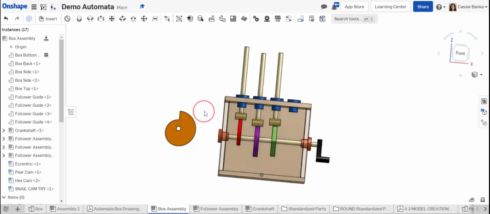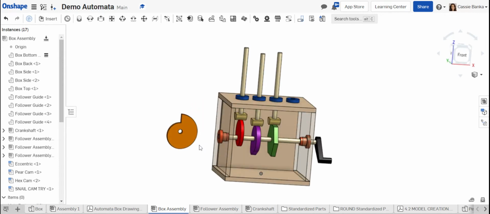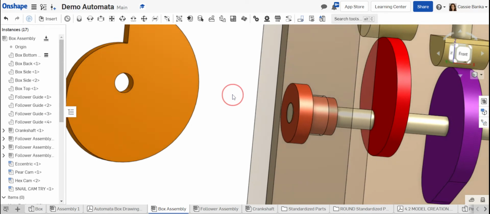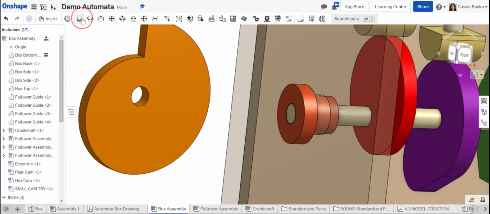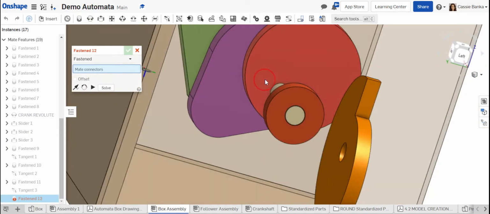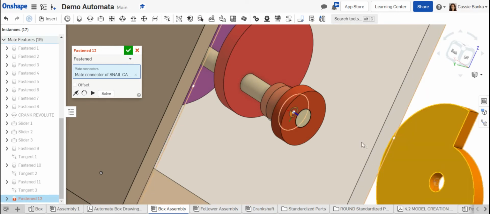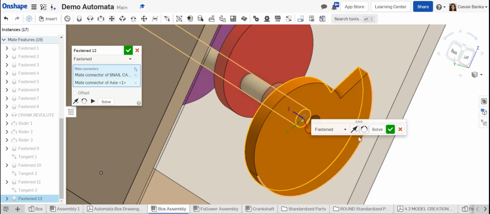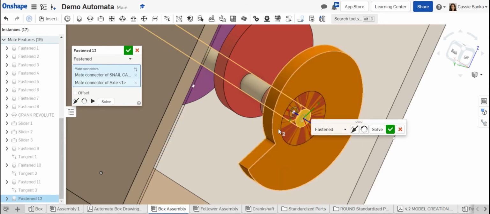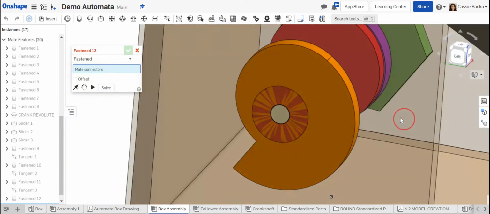Next, what we are going to do is mate it on. We are going to use a fasten mate. I am going to use the outside face with that blue line. Ooh, this may be a problem. Let's see if it works. Yep, so I had the blue line facing the wrong way on my snail cam. Let's see if I flip that primary axis, which is our Z axis, it does flip it in, which is fine. So I'm good with that.